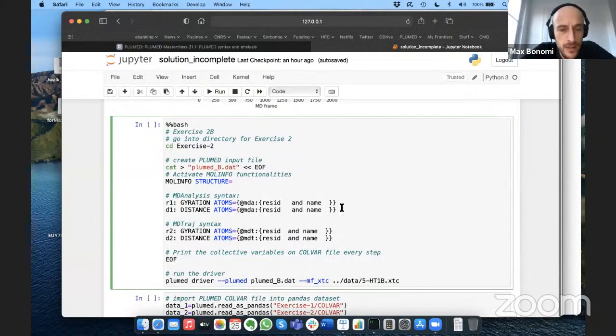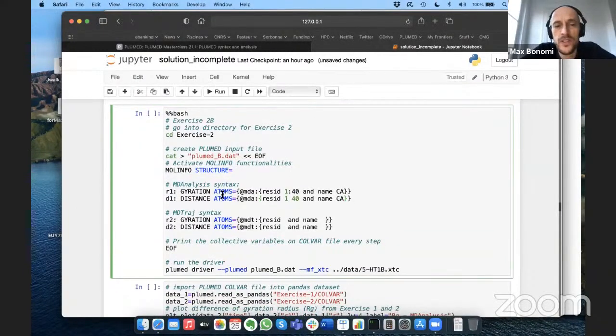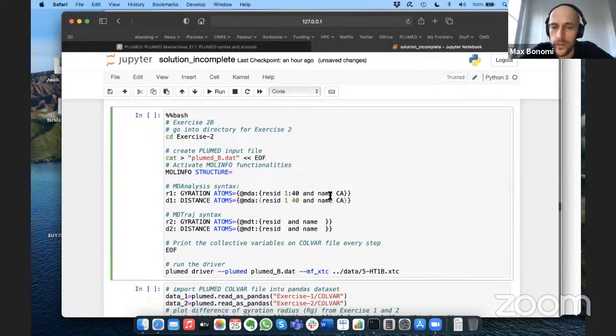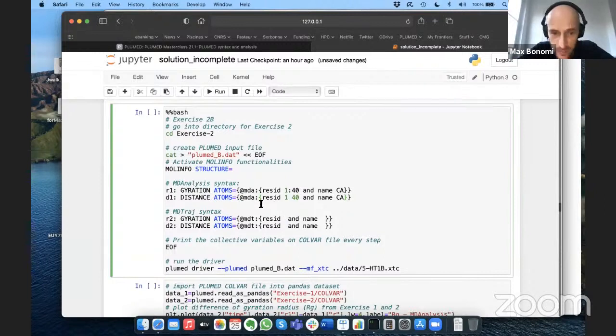So this is MDAnalysis. We have to specify the residue range, which should be like this, and the name of the atom, which is CA. You see this is all in parentheses because it's interpreted in terms of the MDAnalysis library. Then here we have just residues 1 and 40, and again we have CA. If you don't know the syntax of MDAnalysis, there is a link in our material to the manual of these libraries, and you can learn the syntax, but it's pretty easy. So this is for MDAnalysis.